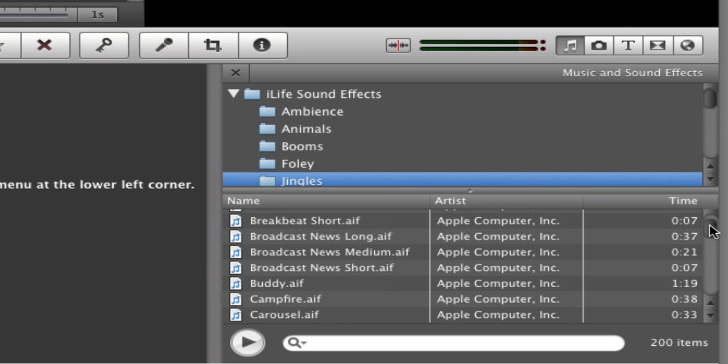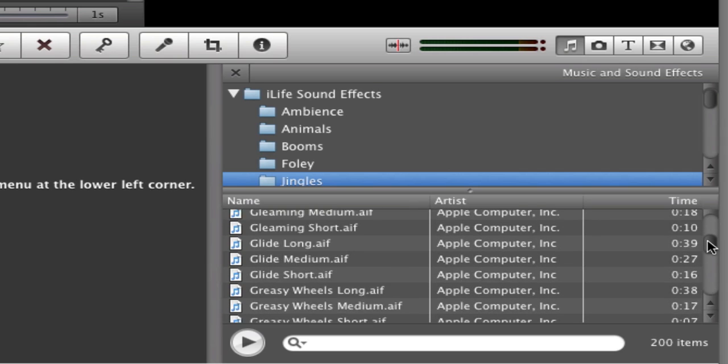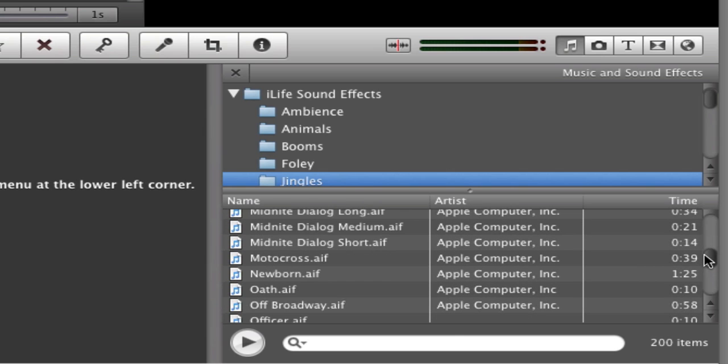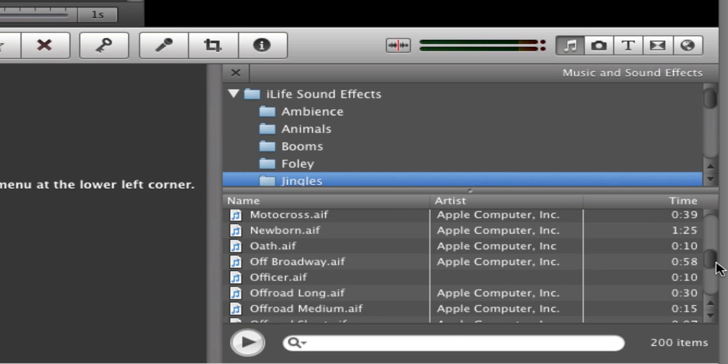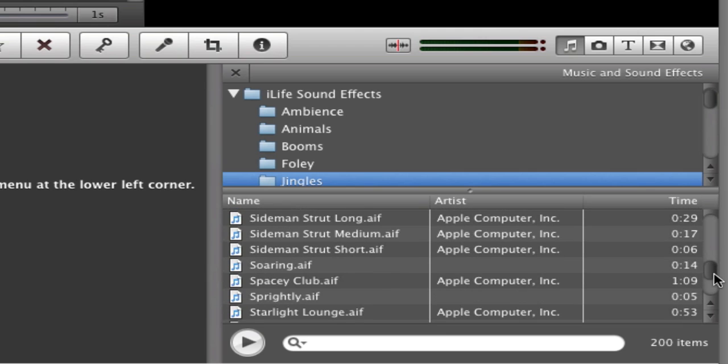These are a pretty good start because many of these songs or tunes, if you will, are 2 minutes long, 30 seconds long, that kind of thing. And you don't really want your slideshow to be that long anyway. So this is a good place to start. If you want it longer, go into iTunes and find a song for you.